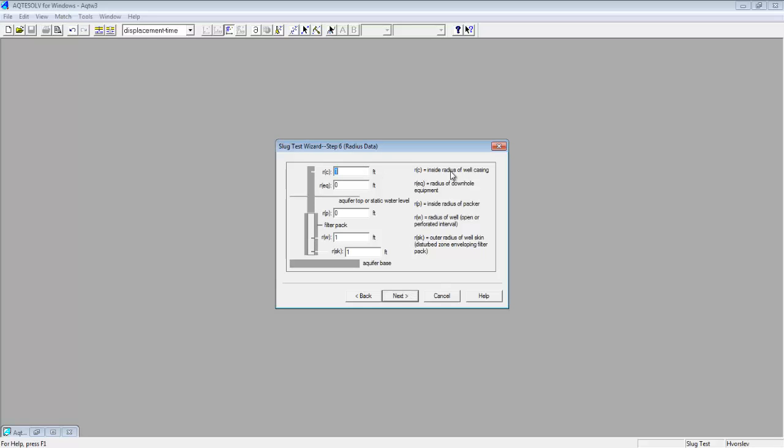The values we need to supply are RC, the inside radius of the well casing, which I'm assuming, in this case, is equal to the radius of the well itself. It's a 6-inch well, so the inside radius of my well casing is 0.25 feet. And then I also need to set the radius of the well itself, or the open or perforated interval. And I'm going to assume this is the same as the radius of my well casing, or 0.25 feet. Notice you can also specify the radii of downhole equipment, packers, or the well skin. But we'll just ignore those for now, and we'll say next.